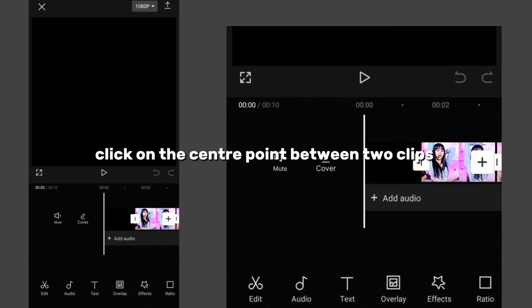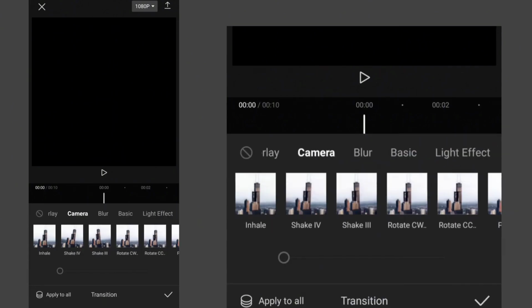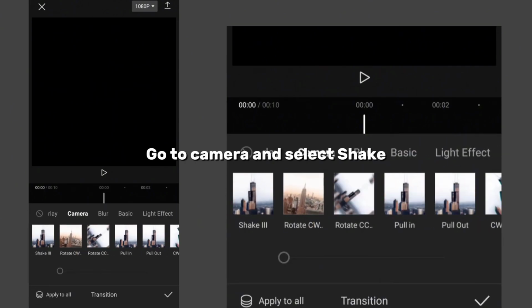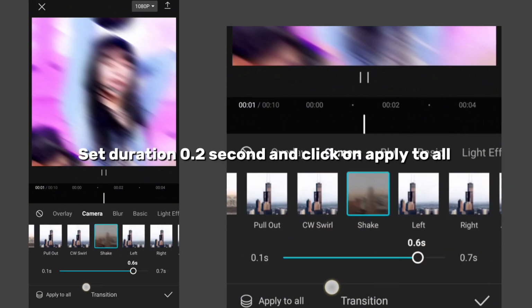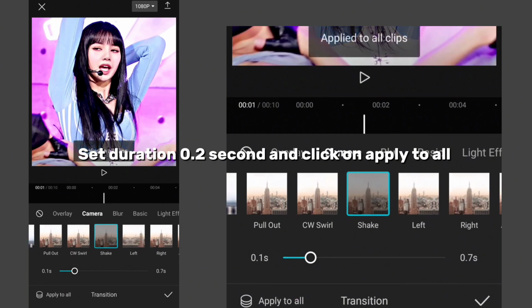Click on the center point between two clips. Go to camera and select shake. Set duration 0.2 seconds and click on apply to all.